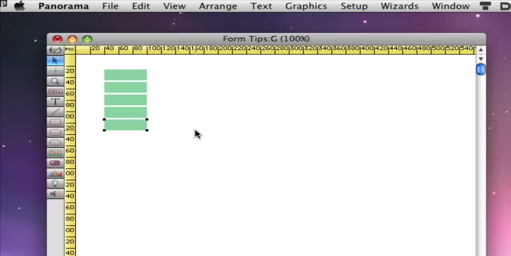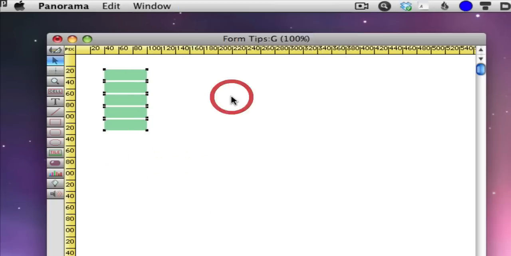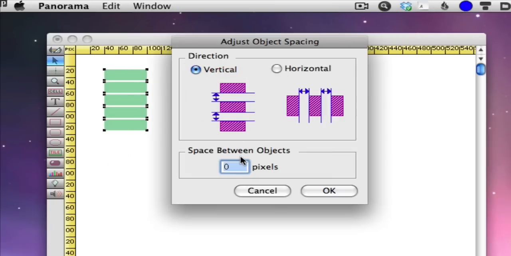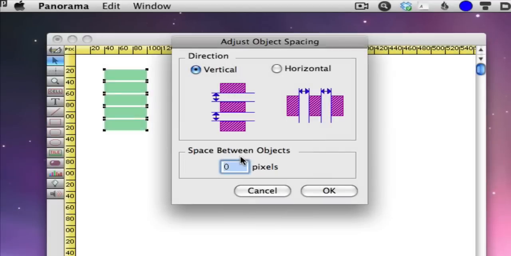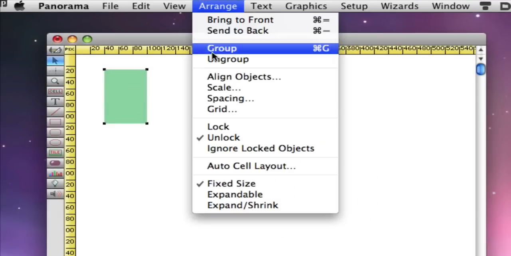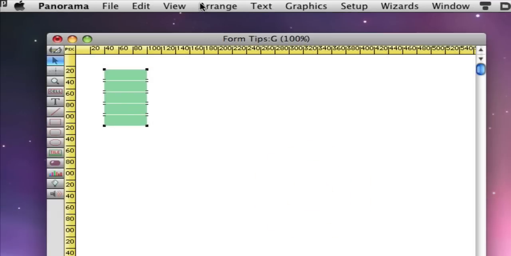If it turns out the spacing was incorrect after all, that's okay. Panorama has a special dialog to adjust the spacing between selected objects. First, I need to select all the objects I want to adjust. Now, I open the spacing dialog from the Arrange menu. The spacing between the objects is specified in pixels. Each pixel is 1/72 of an inch. If you want the objects to touch each other, set the spacing to 0 pixels. For a narrow margin between each object, set the spacing to 1 or 2 pixels.